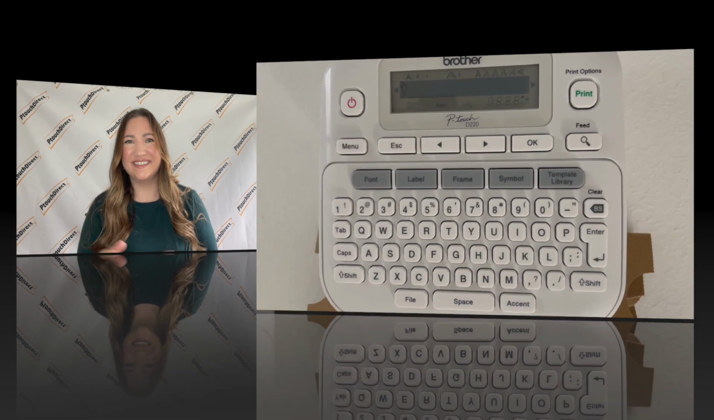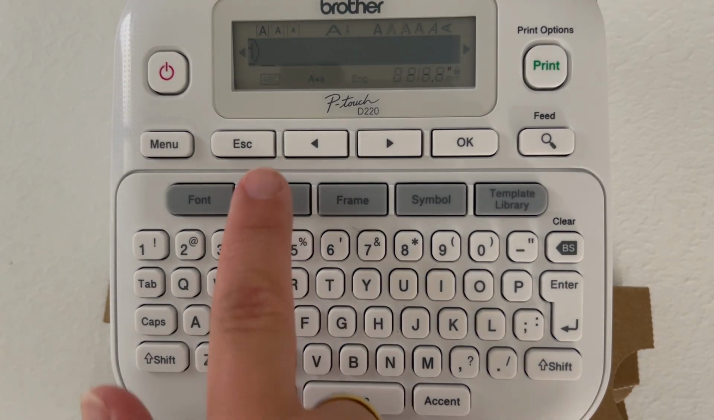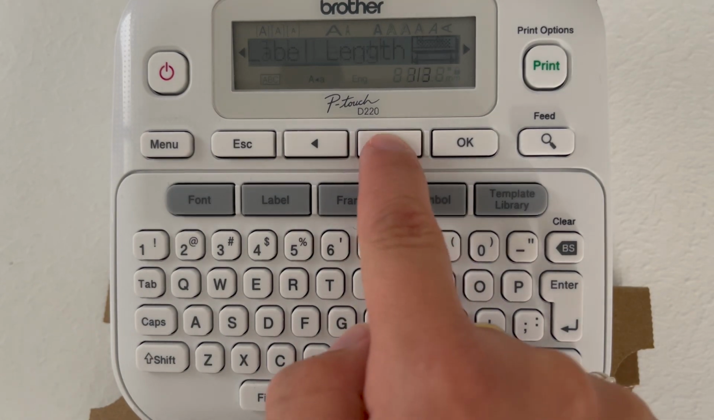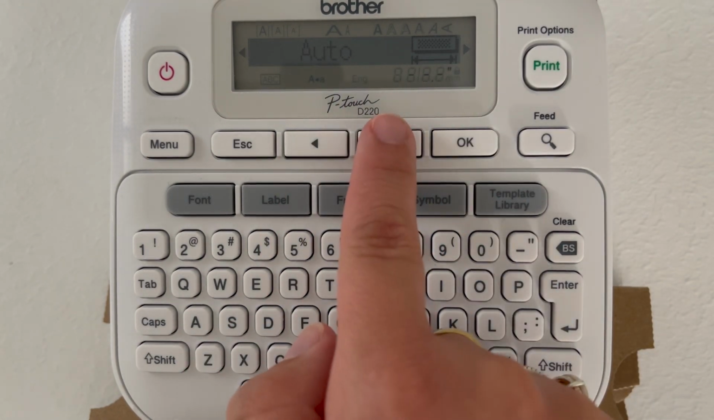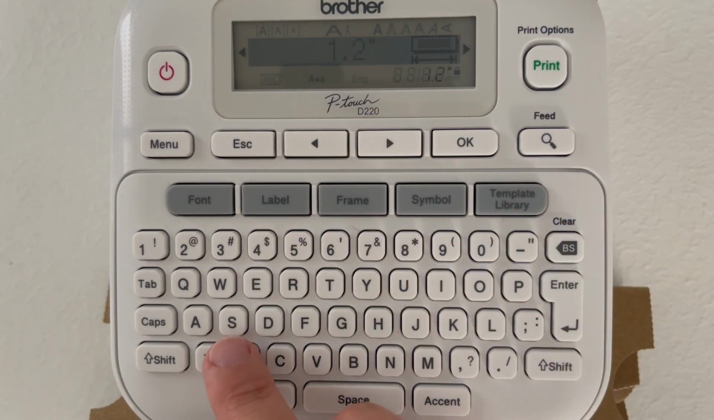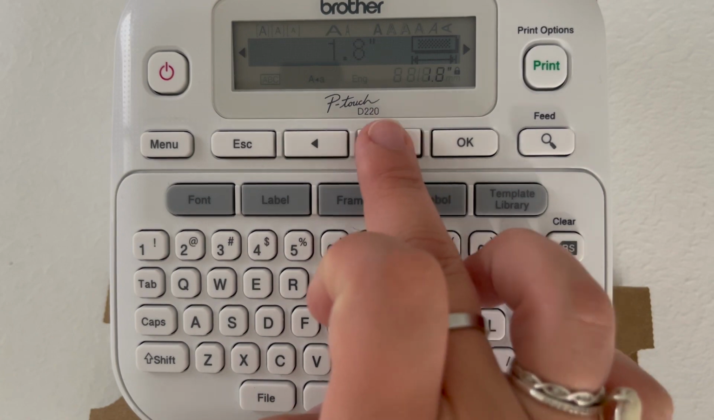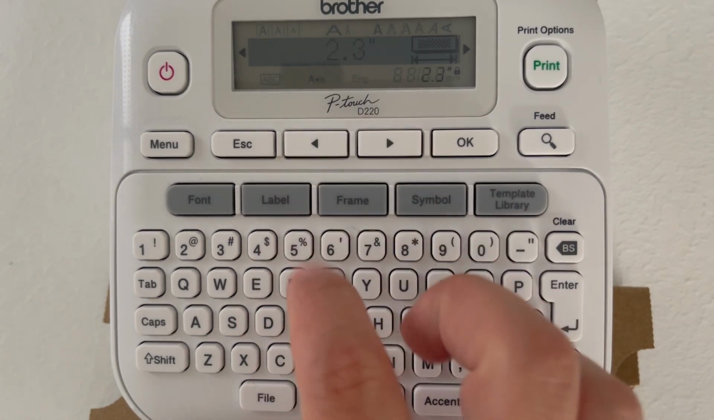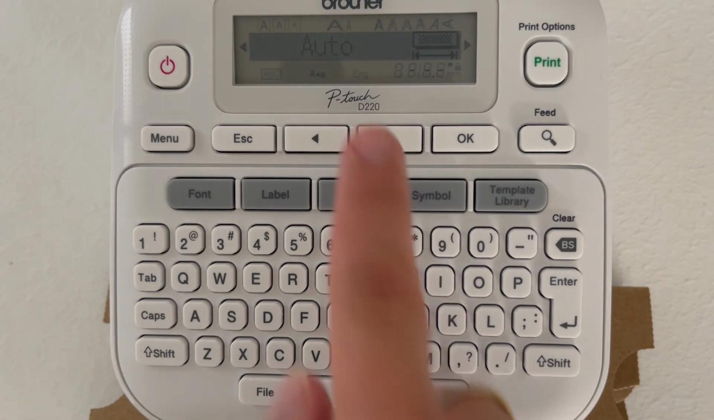Let's keep going. Now, while we're talking about tab length, let's switch over and talk about label length. To do that, we'll hit the button label again. We're gonna arrow until we see label length, and we'll go ahead and hit OK. Now you can do auto, or you can arrow over. If you arrow over, again, you can use the arrows here to change, or you could use the keypad to change. And if you hit space, that's gonna bring you back to the auto feature.